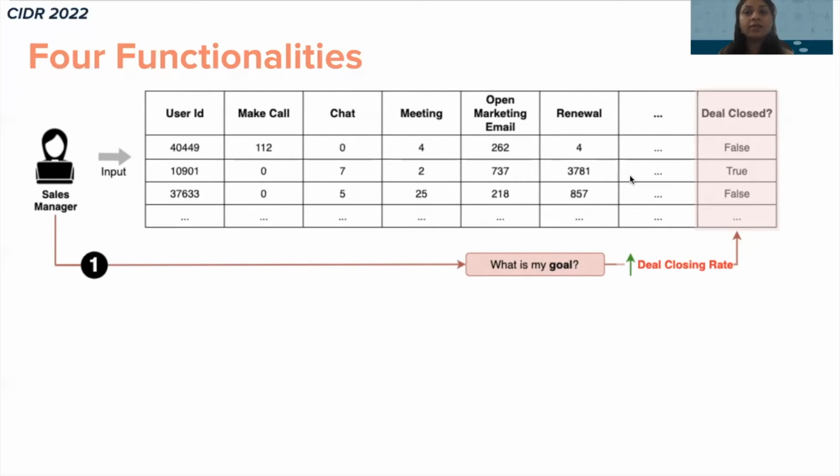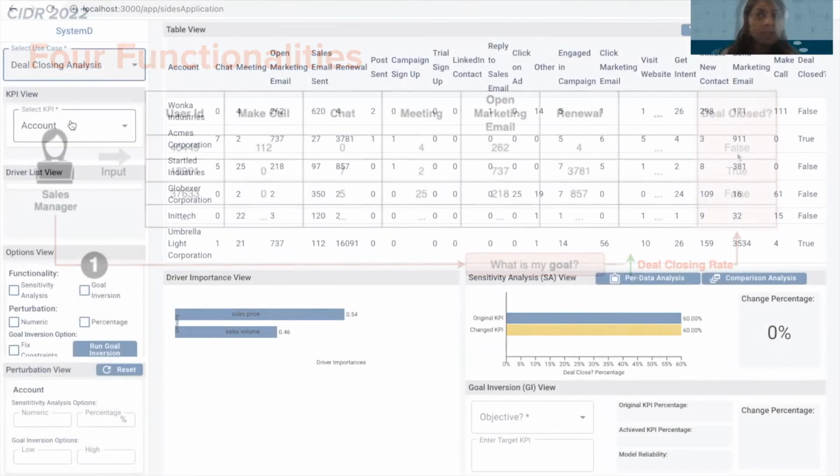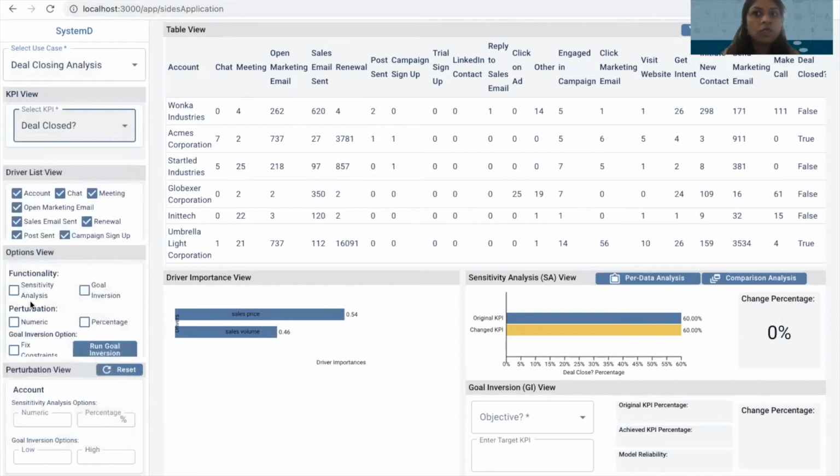The sales manager cares about the deal closed KPI and selects it in the KPI view. She also deselects the textual drivers that don't contribute to the model prediction, such as account in the driver list view.